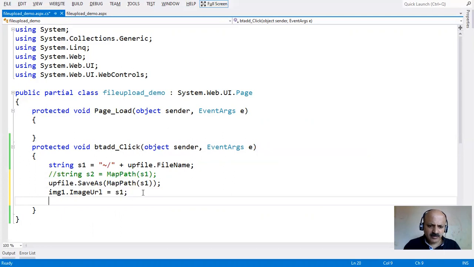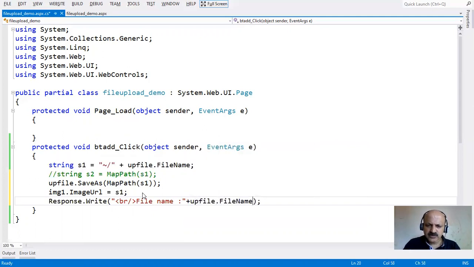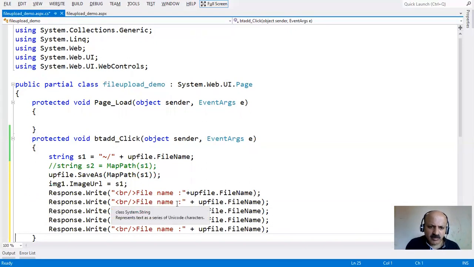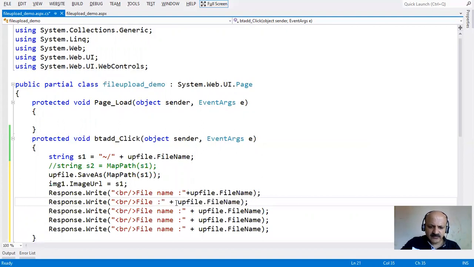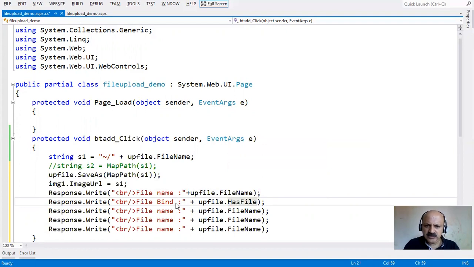Okay, now we can print with Response.Write, or you can also take the label text. Here with Response.Write, some useful properties you have to print. Just provide the file name. So the file name we have to print is up.FileName. So I copy this statement and paste it into our code. And now HasFile, is the file bound to the upload control or not. So file bound, true or false. The HasFile property returns a true or false value. See in the tooltip: if bound then true, otherwise we return false.